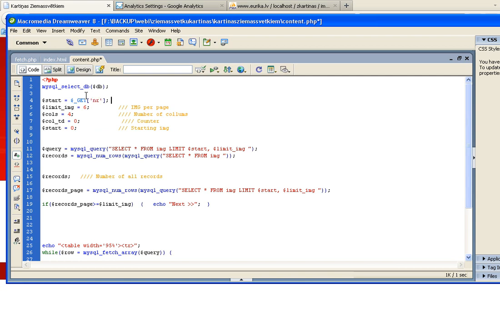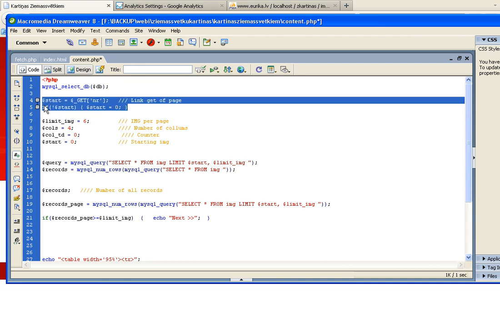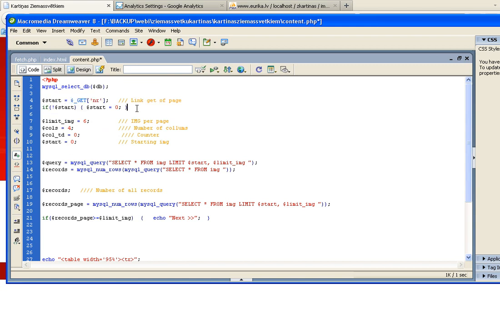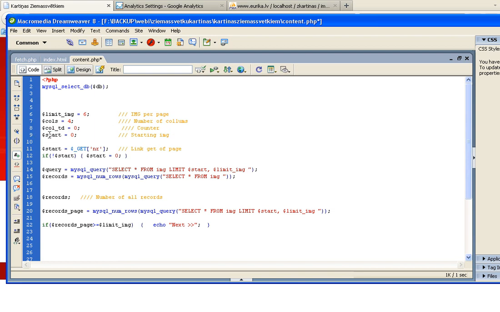I just call it number. Link get of page. So what this means is that, no, I will show you later. So start. Alright, so if there is no start, if there are no records of this, start equals 0, just like here. But we must make it under here. Because this will set a new record for start, and if the page is blank, if there are no links, start is by default 0.